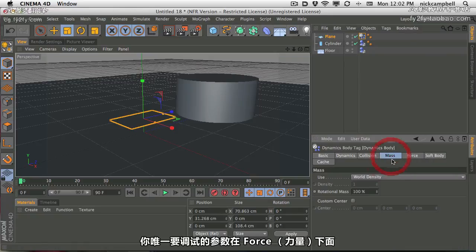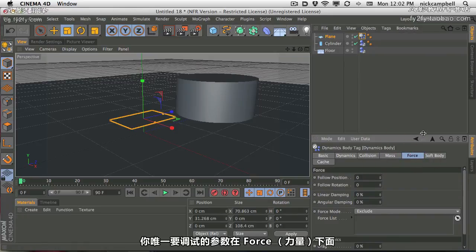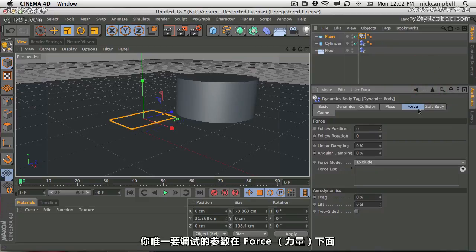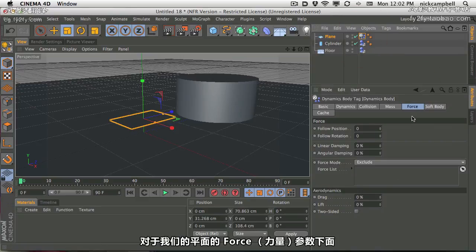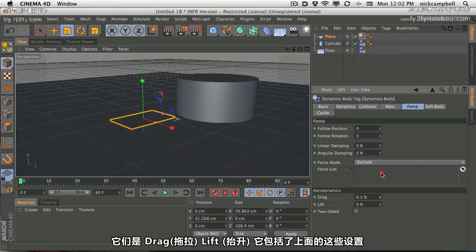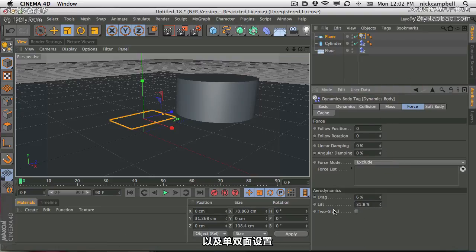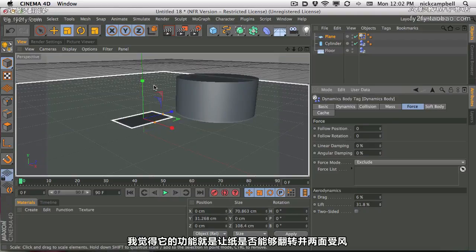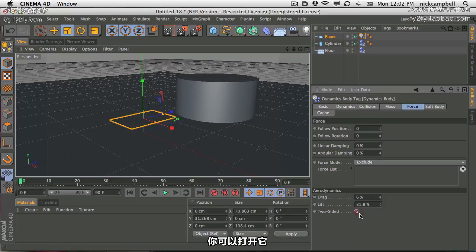And the only things you have to go in and play with are under force. So under the force tab for our plane, you can see under aerodynamics, there's just 3 little sliders to play with. We have the drag, we have the lift, which is what's doing all the work there. And then we have if it's two-sided or one-sided. The way I understand two-sided right now is things like paper where it's going to flip around and have both sides being pushed by wind, you want to turn that on.